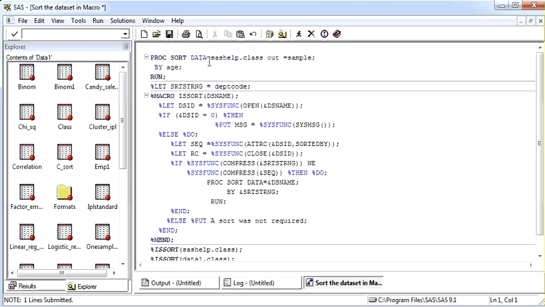I am going to first sort this data set and create a sample data set in the work library by age, and then I'm going to run it. Once I run that, I create this temporary sample data set and I sorted this by age. Run.